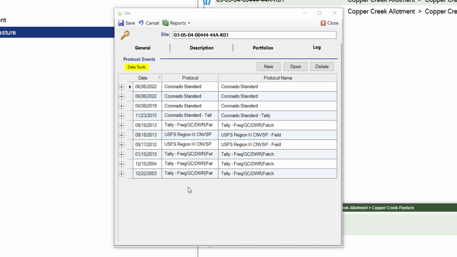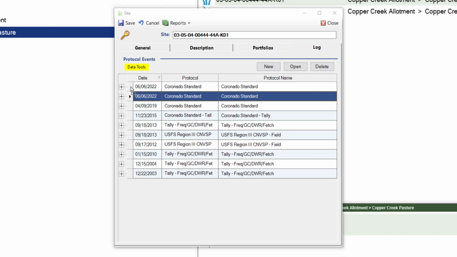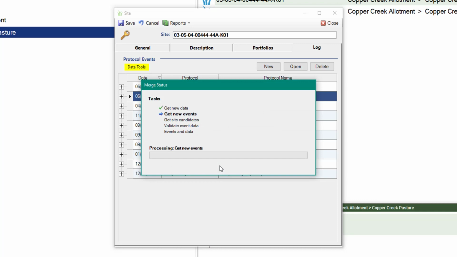To merge the data from multiple sampling events into one, the sampling events must use the same protocol and have the same date. Download the site to your desktop or device, open the site, and navigate to the Log tab. Select one of the events, drag, then drop into the other event. Follow the prompts until the merge is complete.